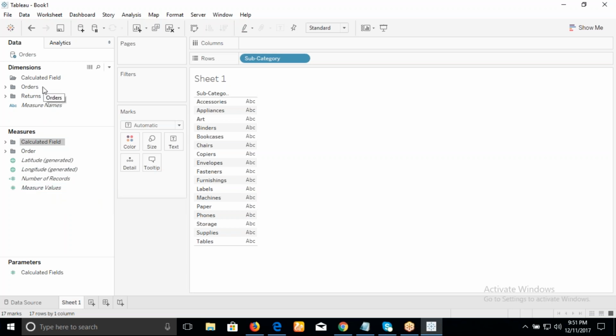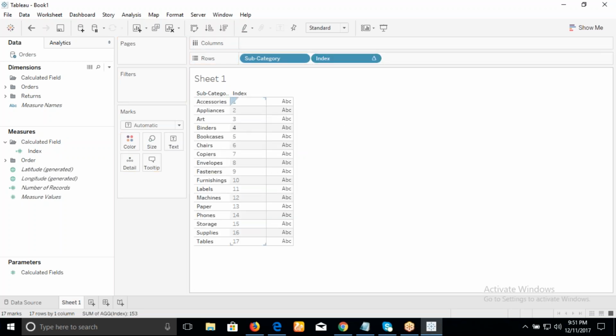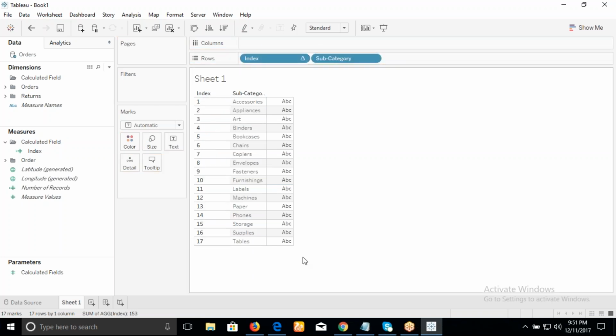Why did I create a calculated field here? Index means I can drag index here. See, I have 1, 2, 3, 4 up to 17. So now I achieved my requirement, right? That's why he wants to create an index. He wants to see numbers: how many subcategories are there?